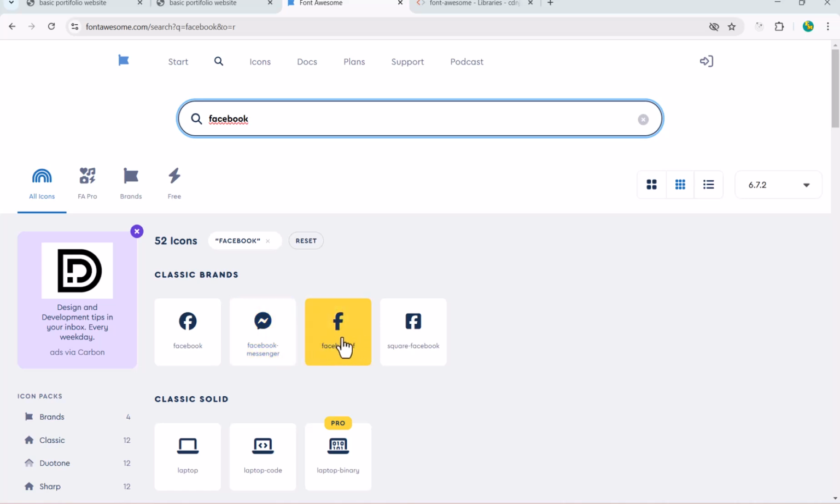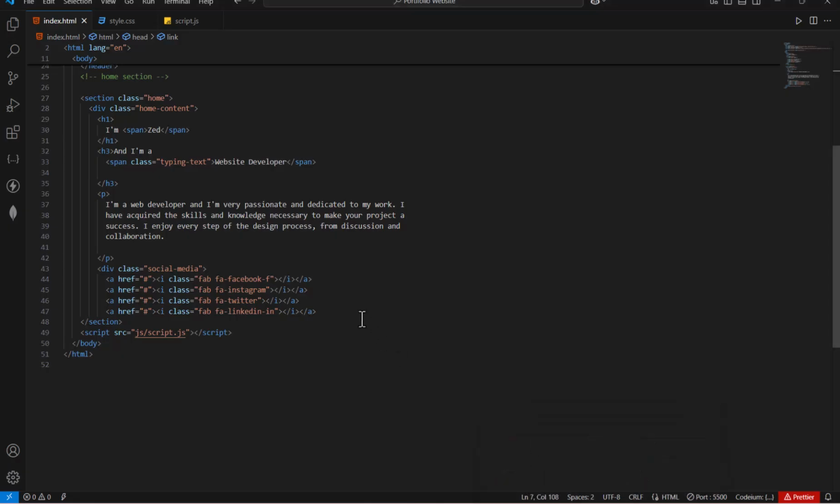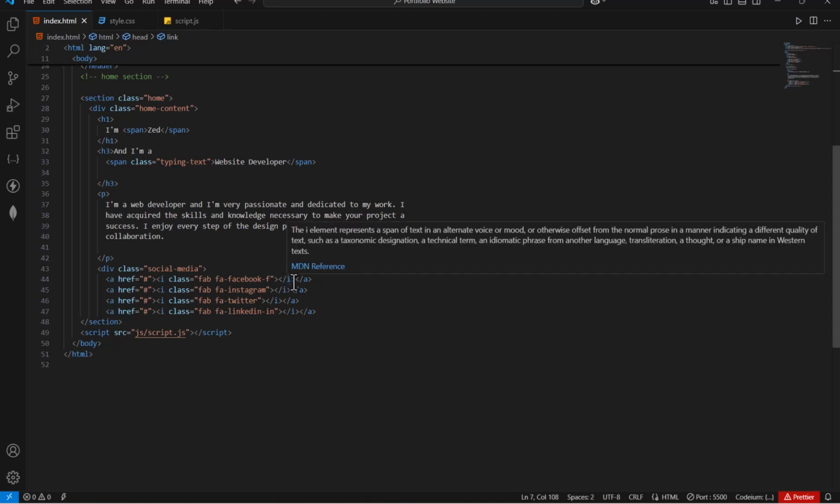So now when I click this, here we have the HTML code snippet. Copy this and then come over here and paste it right here.